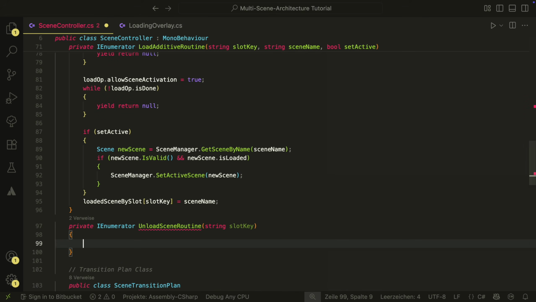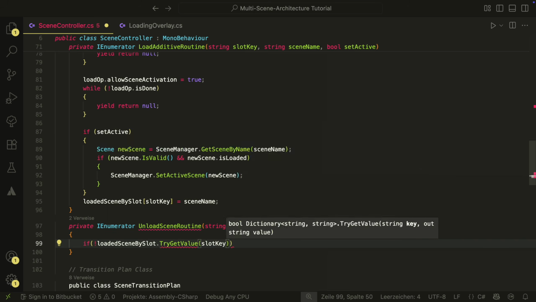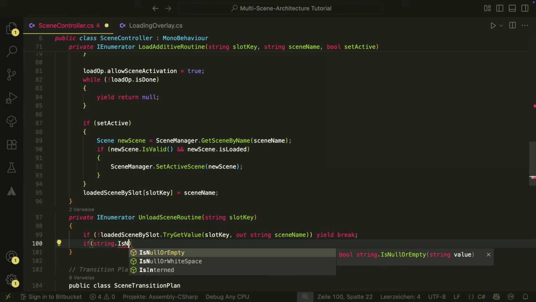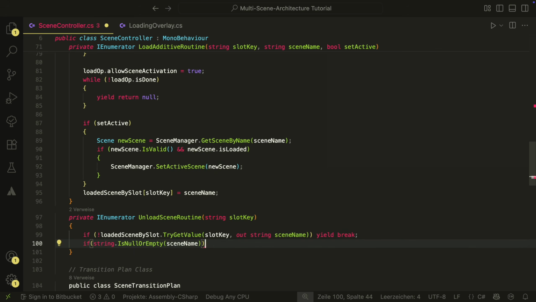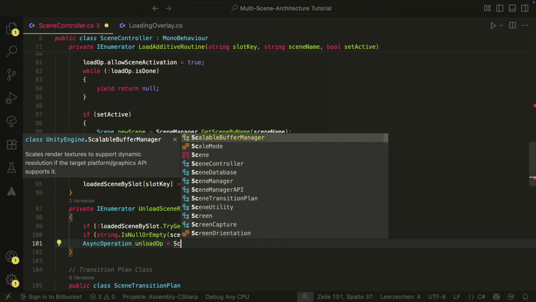In the unload scene routine, we check if the scene is loaded. If it is loaded, we unload it and remove the slot from the dictionary.